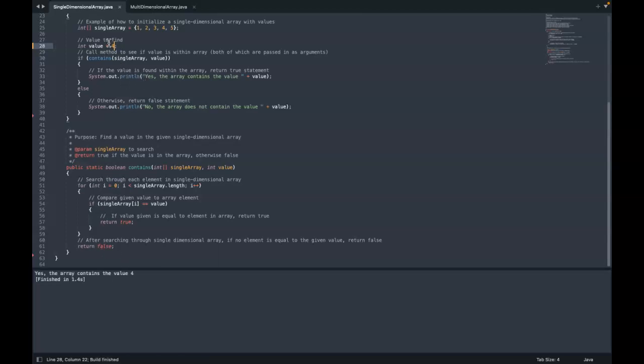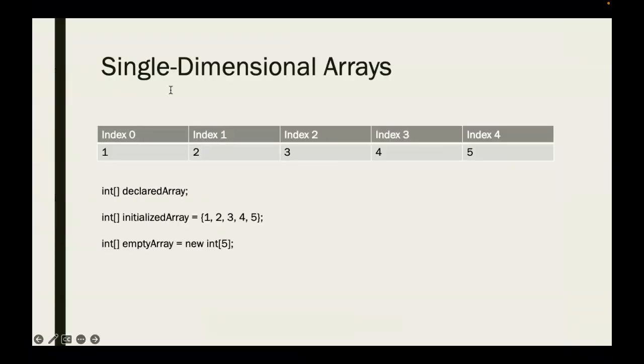And so yes, 4 is within this array and the array contains the value 4. If we wanted to use a value like 10, it should say no, and indeed it does. No, the array does not contain the value 10. So that's an example of how to process through a single dimensional array.